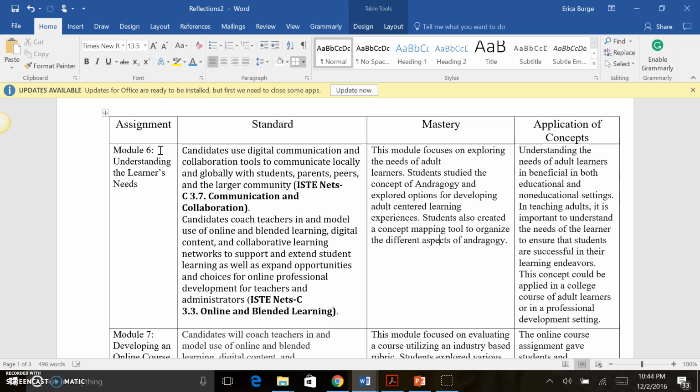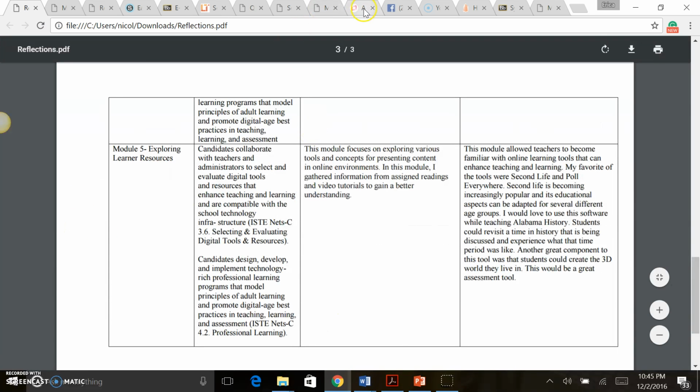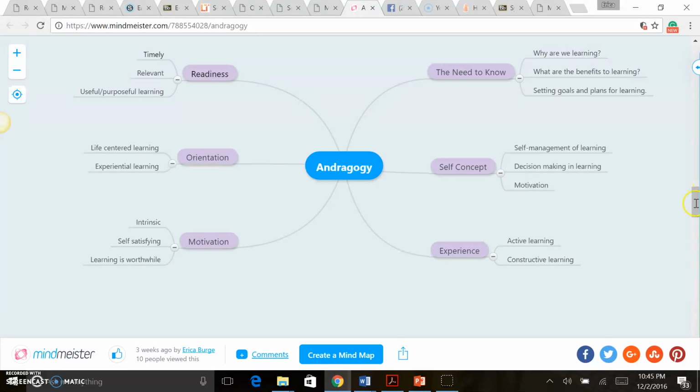This module focused on exploring the needs of adult learners. Students studied the concept of andragogy and explored options for developing adult-centered learning experiences. We also created a concept mapping tool to organize different aspects of andragogy. I have an example of my concept map available for you to view now. This is a concept map, and it pretty much outlines each aspect of andragogy.